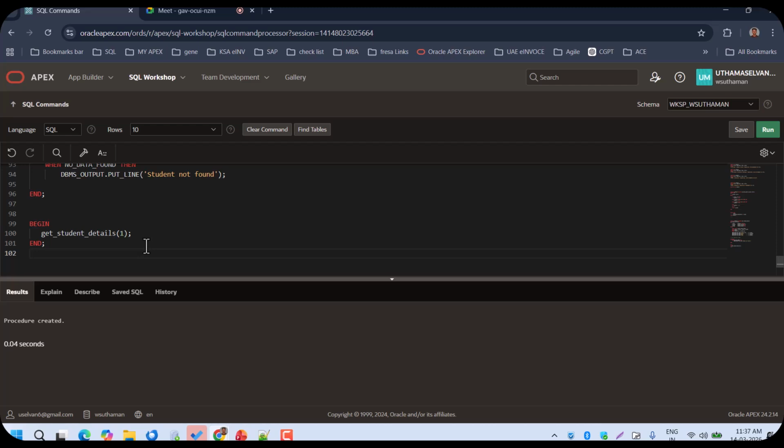So already we know we have created student ID 1. If you want to print this student ID 1 data, simply select the block and run it. So we are able to see the student data.